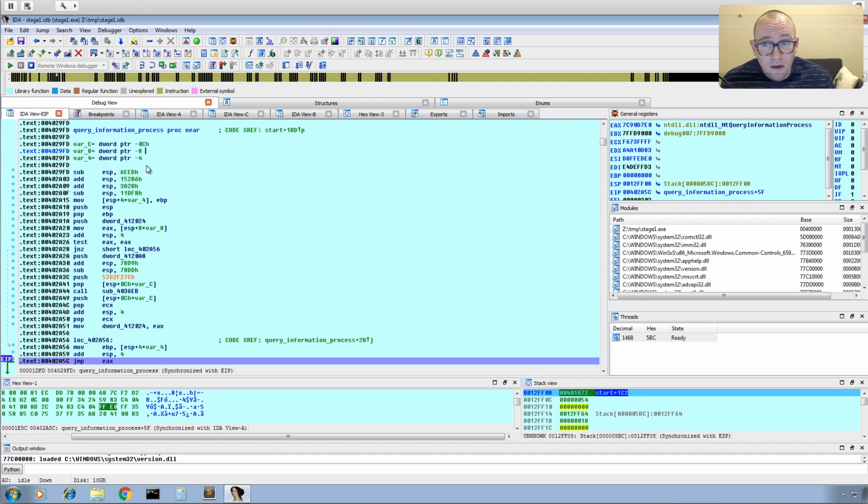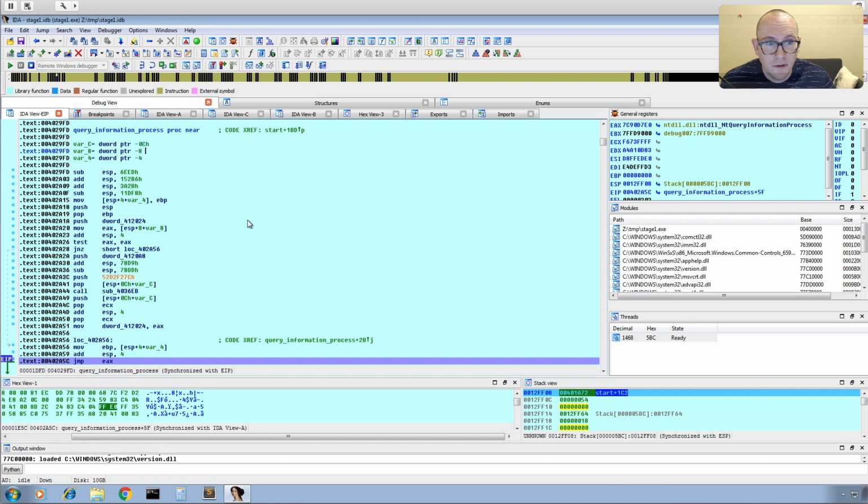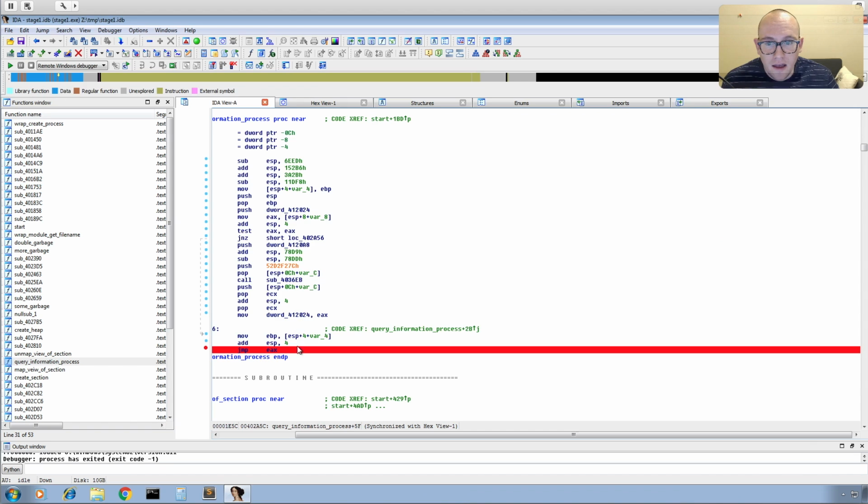So we can see, okay, since that's the last argument, it looks like this whole function is just a big wrapper to dynamically call NtQueryInformationProcess. So then we can just label it like this. Now I'll stop running, and I'll remove that debugger breakpoint.